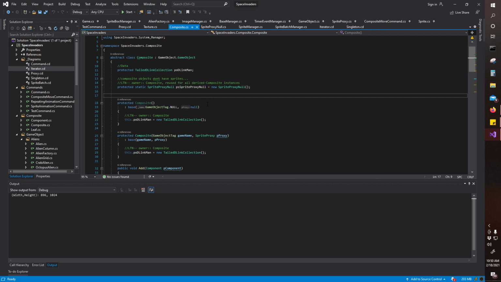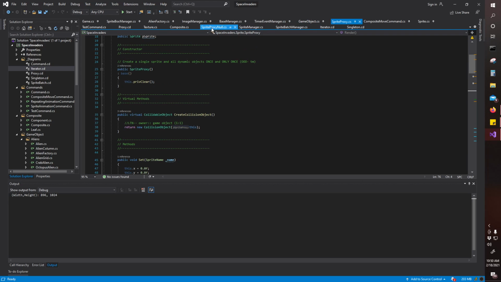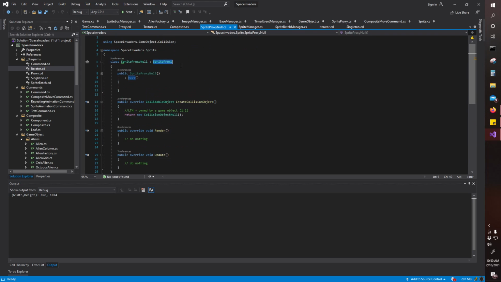So for each instance of our column or grid, this will be used as its sprite proxy null. And yeah, the game object will still update the X and Y variables of the base of the sprite proxy because it inherits from that. But when we call render, it will do nothing, which is the key part.